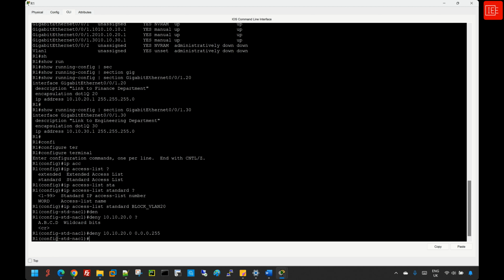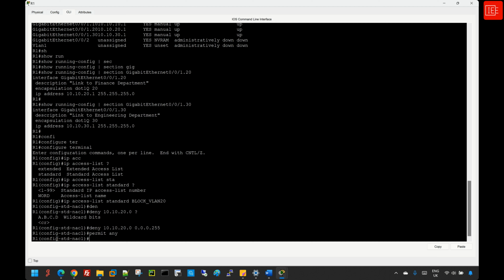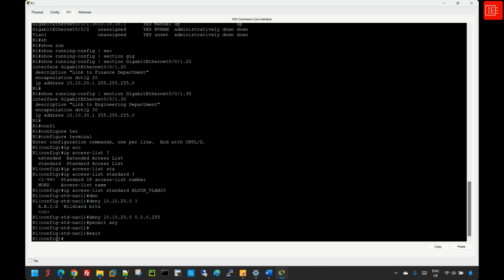And then after this, there is an explicit deny all at the end of the access list, but it is hidden. So I'm going to override that, and I'm going to say permit any. So the first step is being complete. So I'm going to hit exit, and then I'm going to create another access list to block VLAN 30.